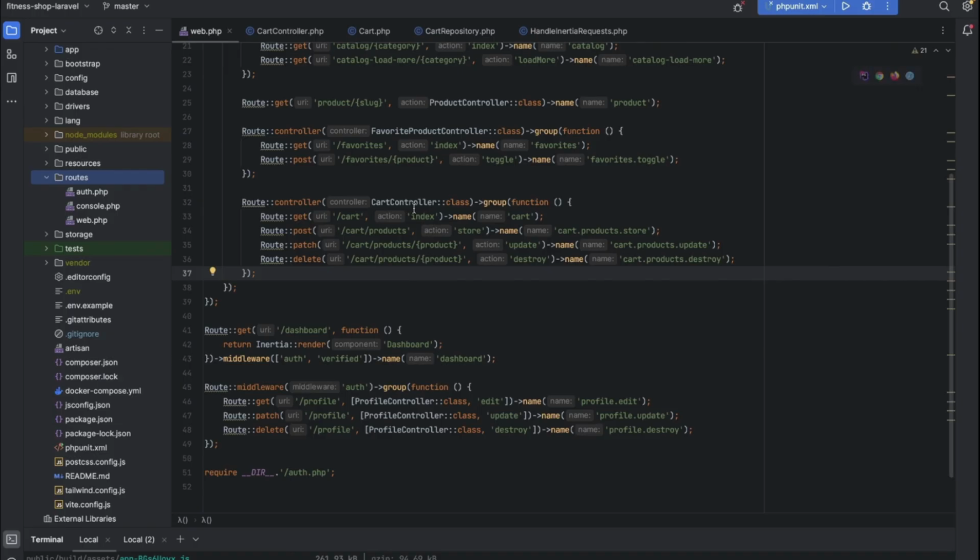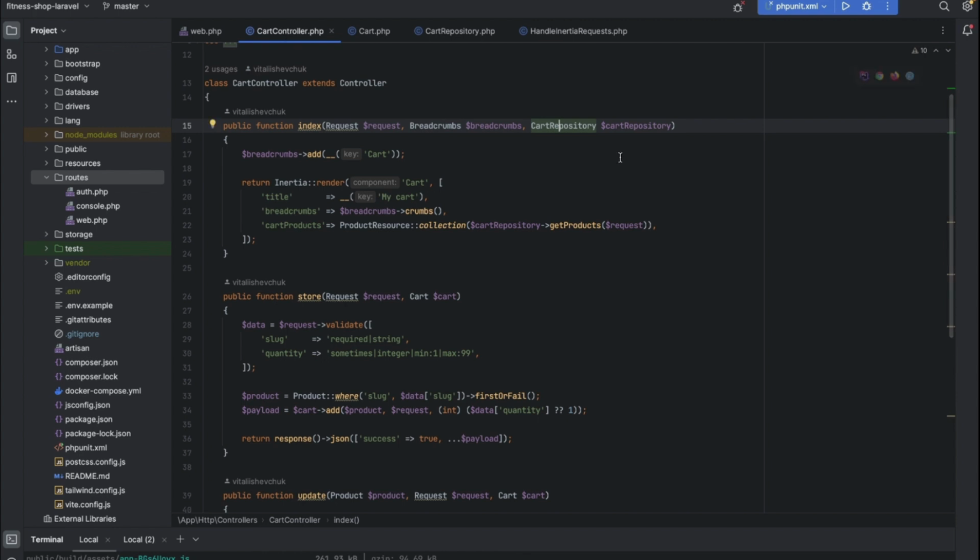Inside the localization group in routes.web.php, we have 4 cart routes. GET /cart is the page. POST /cart/products adds an item. PATCH /cart/products/{product} updates the quantity. DELETE /cart/products/{product} removes it. All of them go to CartController.